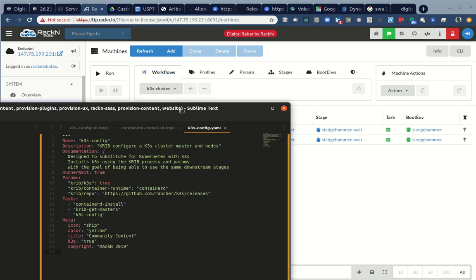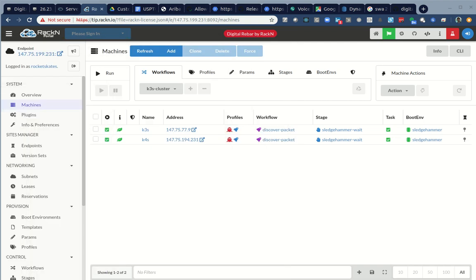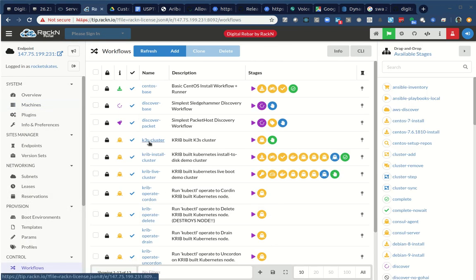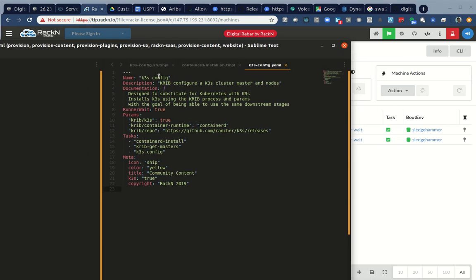I'm actually going to show you what the text of that looks like. Let me show you the workflow. The workflow for this, for K3s cluster, is K3s config and then be done. So I need to show you what that stage looks like, K3s config.